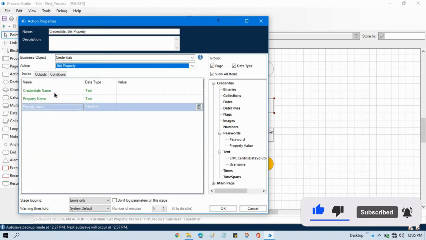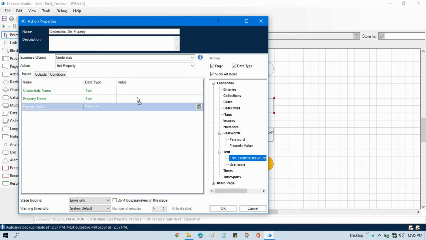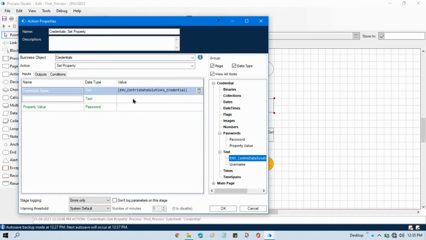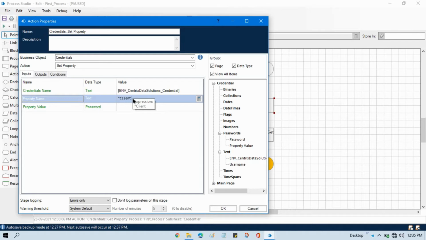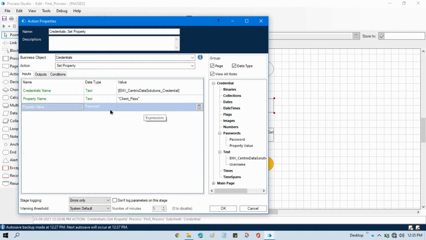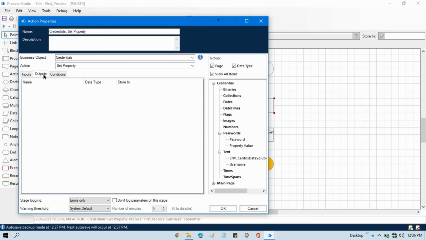Now here in the input we need to pass the credential name. So this is the credential name, and the property name that we have is client underscore pass. So this is our property name, and the value that you want to update against this property name you can update here or you can take it from your data item. So let me first put the password here as XYG123, and in output we will not be getting anything.